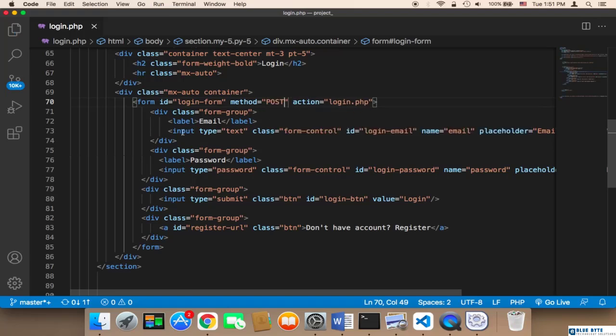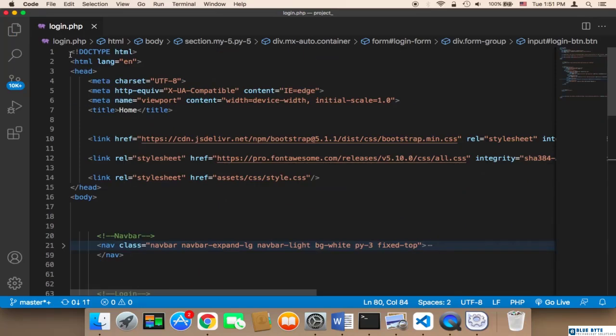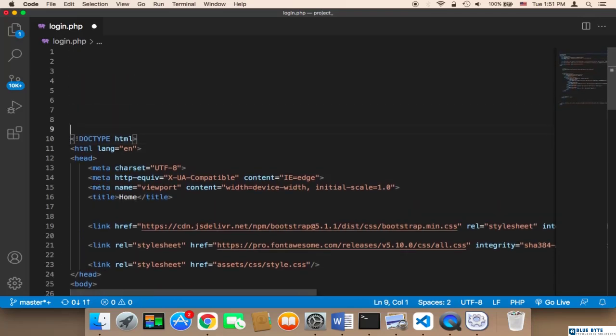And let's work on the logic. But before I work on the logic, we need to give this button, this input, a name. So I'm going to say here name, and the name is going to be login_btn.